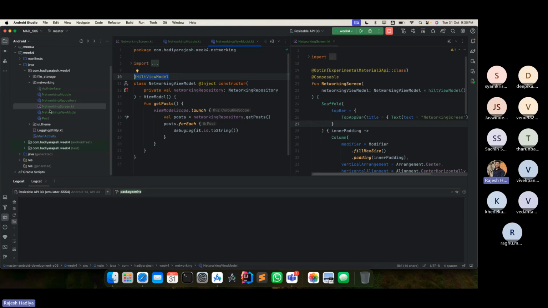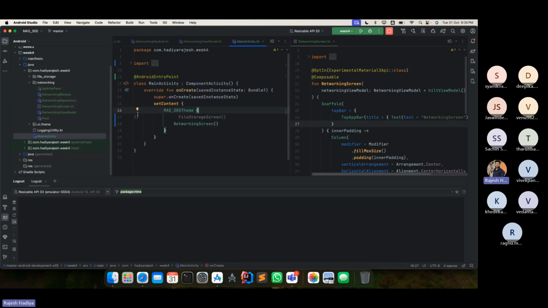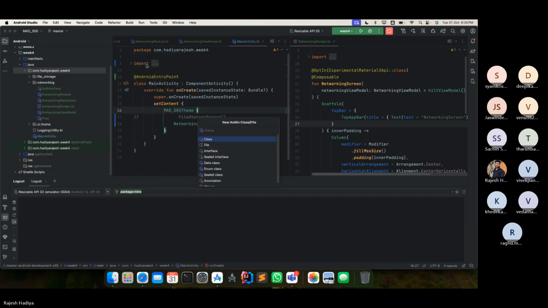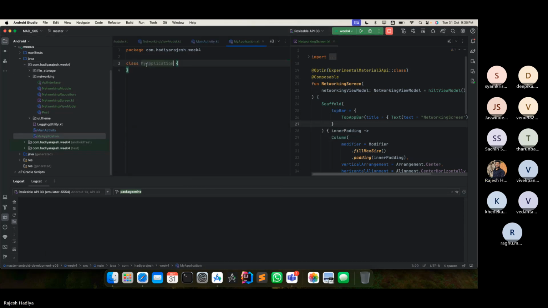So if we recall how Hilt works, Hilt starts building the dependency graph with your application. Is there any way we are telling Hilt from where to start building the dependency graph? No, right? We need to tell Hilt this is where you need to start building your dependency graph. So let's create a class called my application, extend the application class, and annotate it as a hilt Android app. This is the thing we were missing. We were not telling Hilt from where to start building the dependency graph.